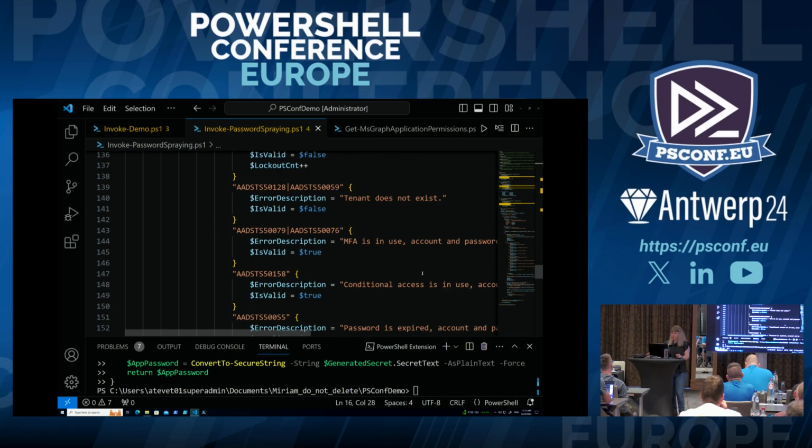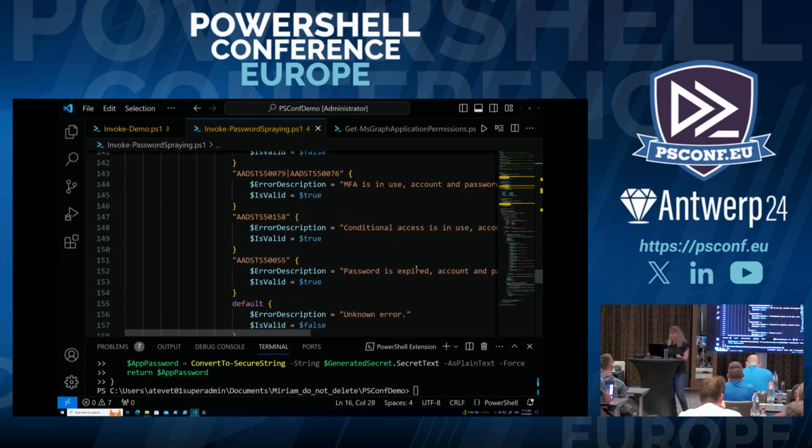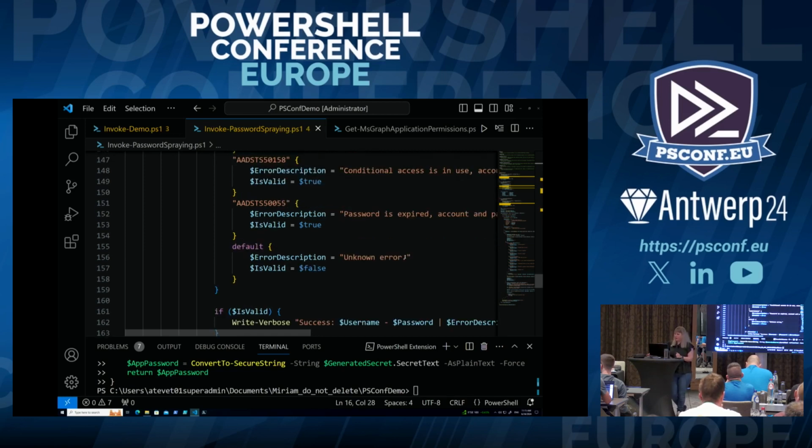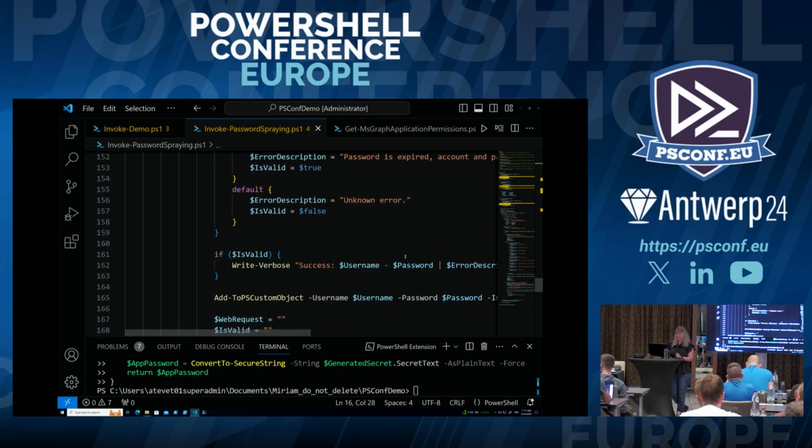MFA is in use, which means, hey, the account and the password, they do work. We have conditional access is in use. That means the same. The account and the password are valid. We also have password is expired and also unknown error, or in the best case, success. We don't have any MFA in place and the password would just work like that.